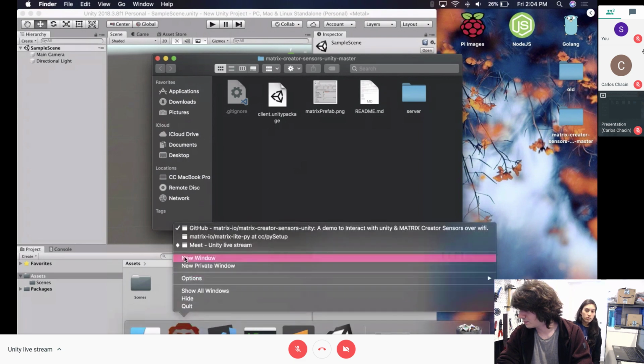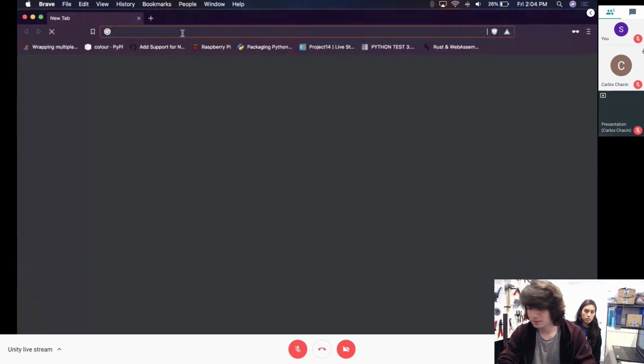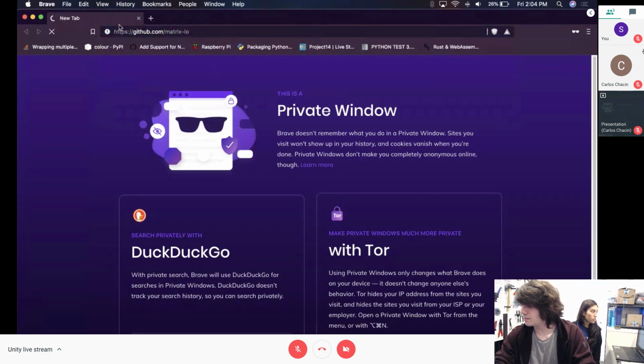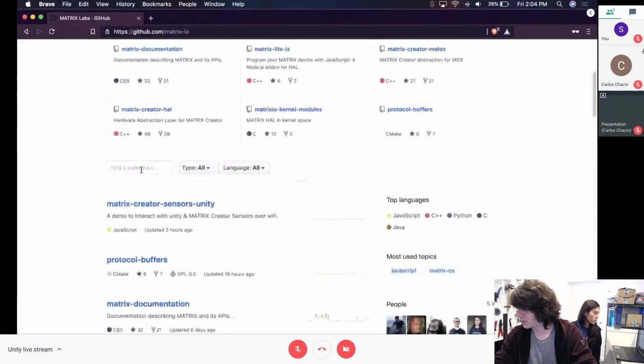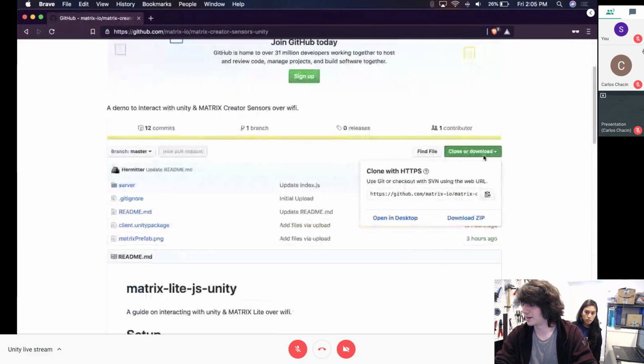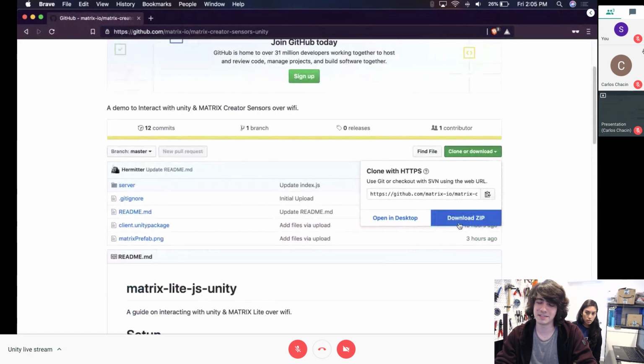So, private window, GitHub. If you want to just download it really quickly on your personal computer, you can just go to the repository, and then there's a button here that's clone or download. So you just download the zip, extract it, and just leave it on your desktop. So we already did that.